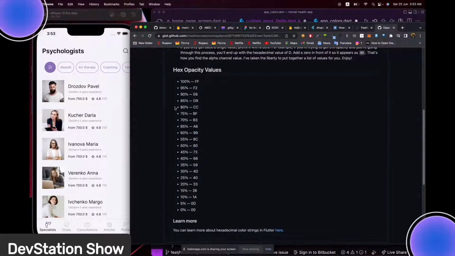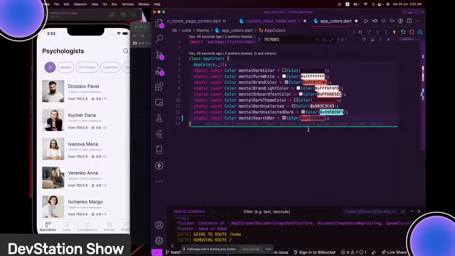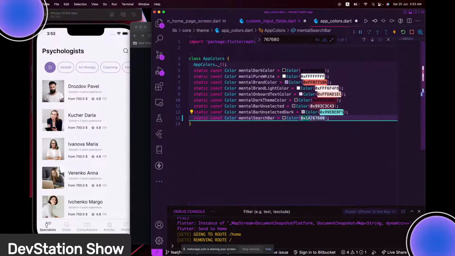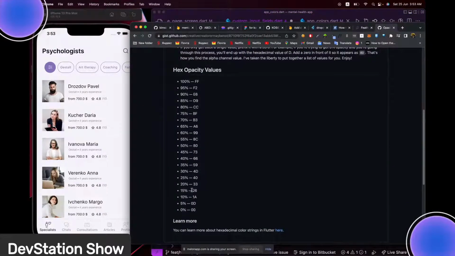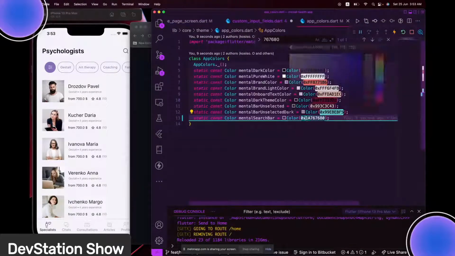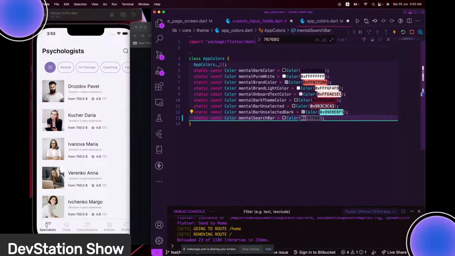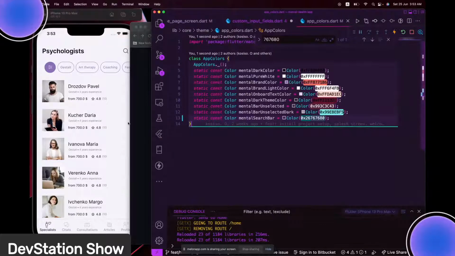12%. So we don't have the actual 12% here. So we are going to go with 10%. So let's try 10% for now and see what that looks like. I don't think that looks good. Let's try 50% of that color. Yeah, can keep this way.